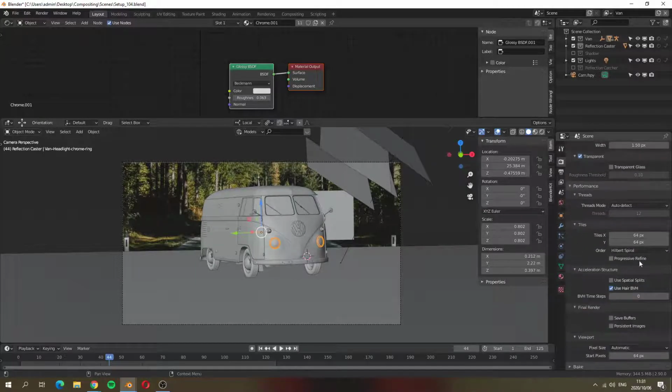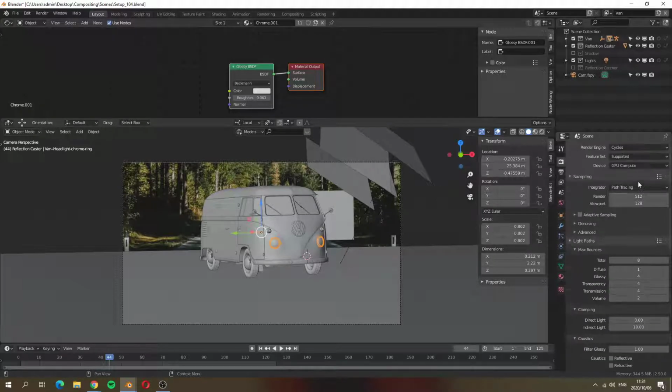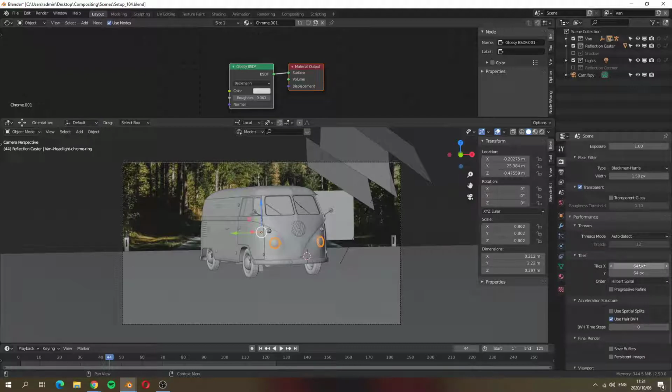Everything else, performance, you can tweak if you need to because of rendering times. If you use GPU, it likes a big number, 64 or 128. If you use CPU, it likes a small number, 32 or 16.